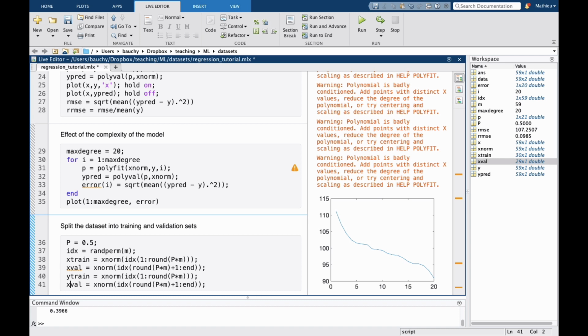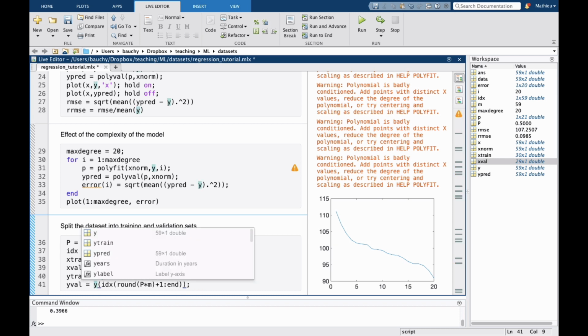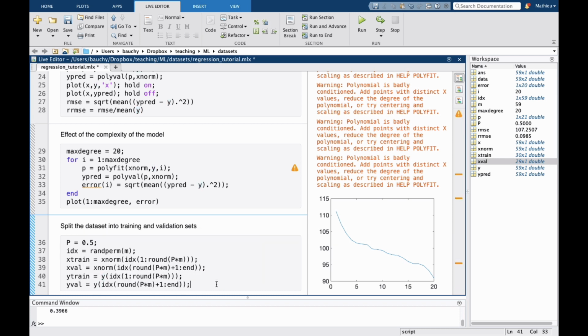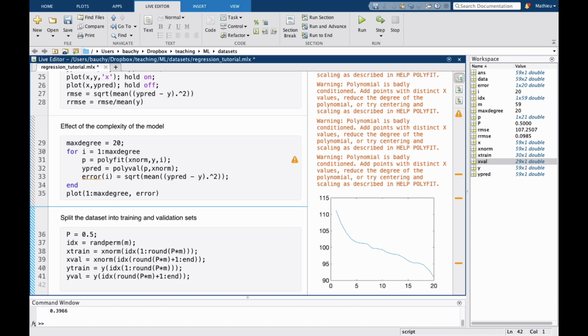So now we are going to select exactly the same points, this time from the observation variable y, and put 50% of them into the training set and 50% into the validation set.